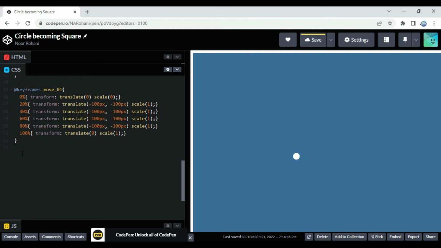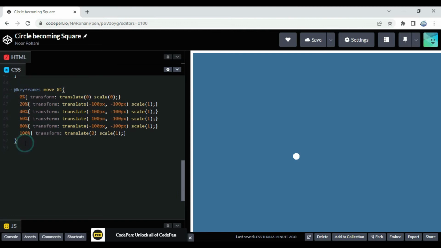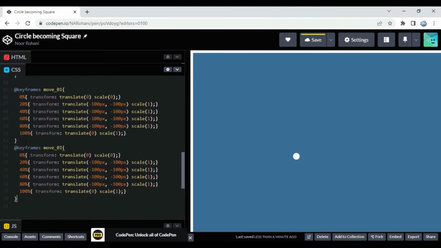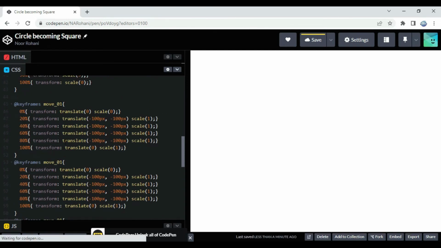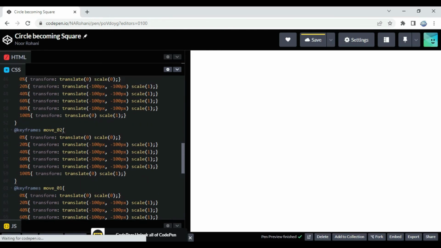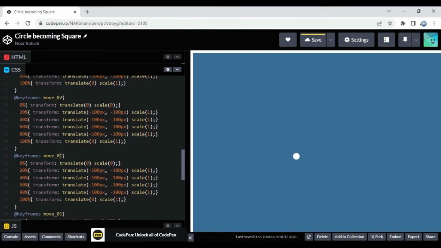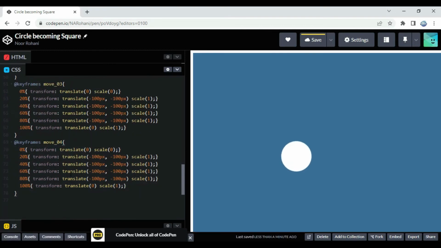Alright, so for the move 3, 4, for the move 3 and 4, we are going to copy and paste it. Same thing. Right, so the first one is 01, second one is 02, 02, 03, and 04.